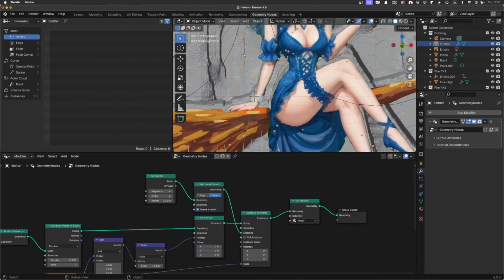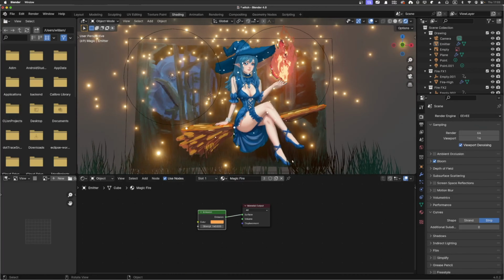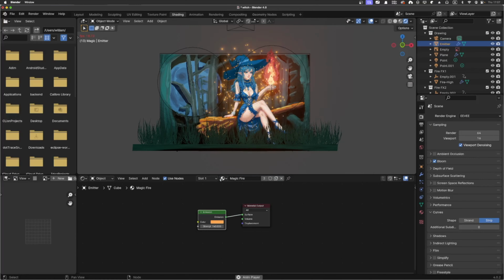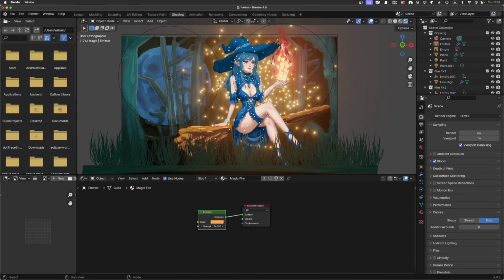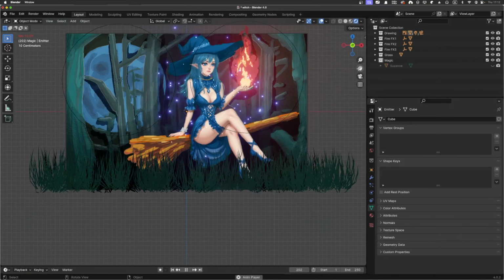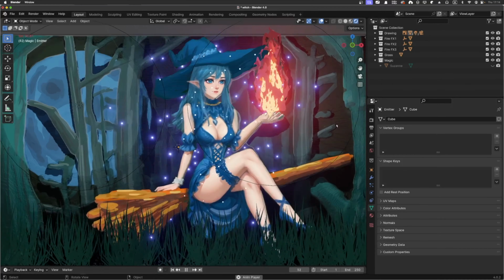And I use a bloom effect in the render engine, so it has a blooming effect. And finally, I decided to change the color to blue, so it can have a magic feeling. Of course, you can stick with the fireflies or small fire around her.